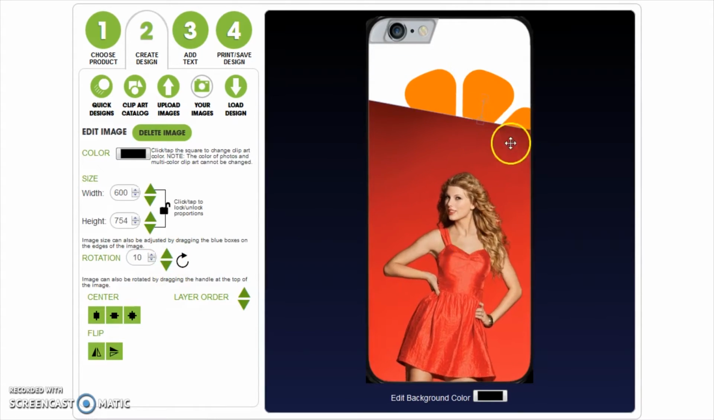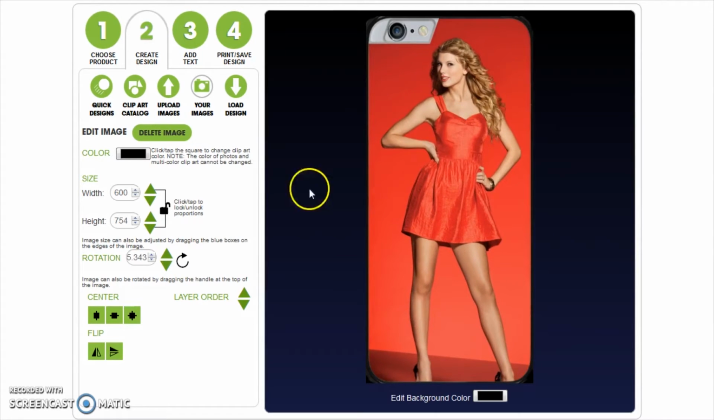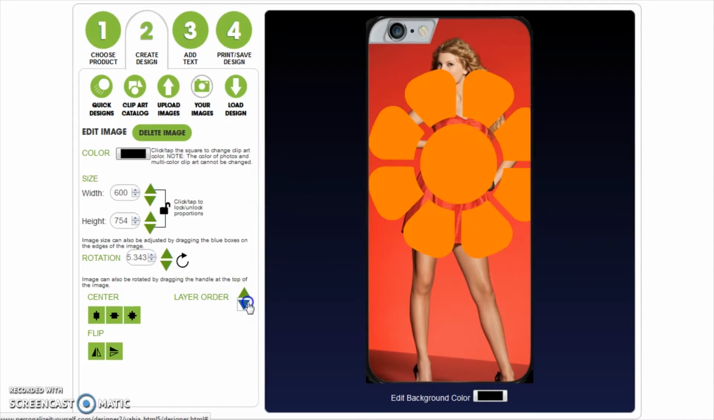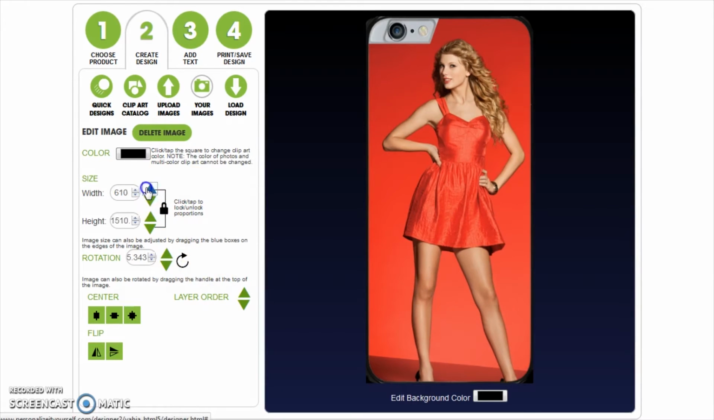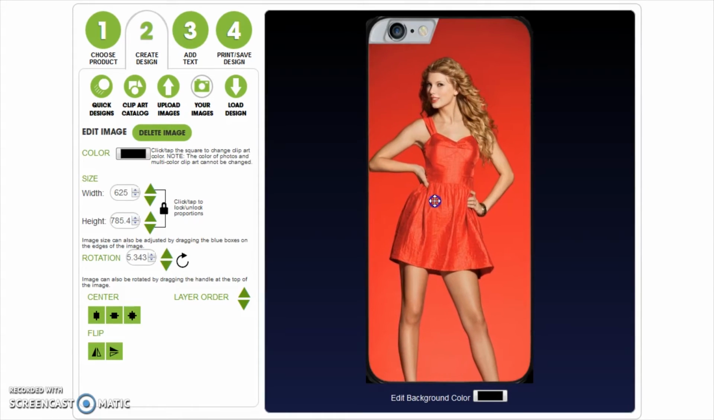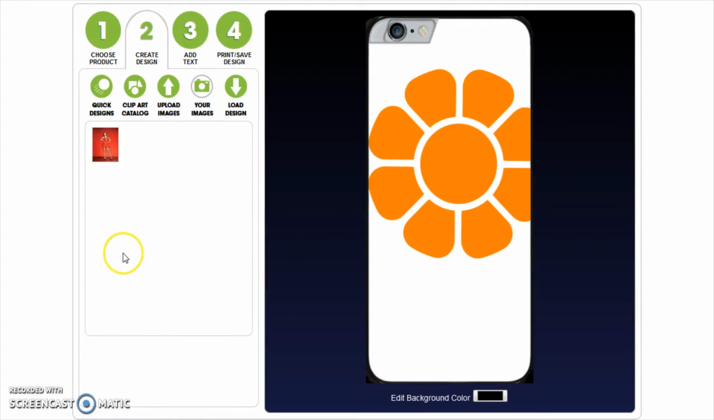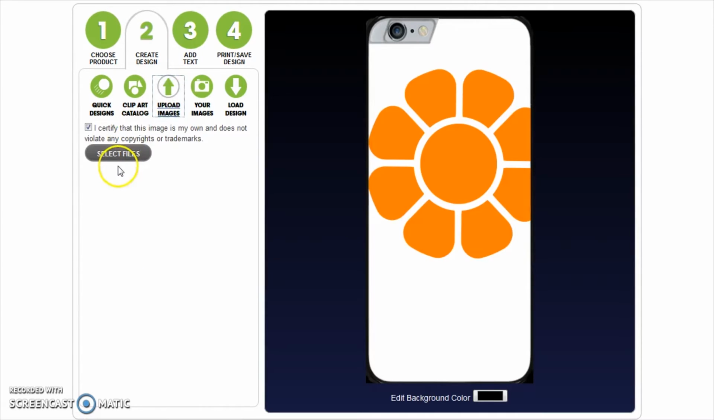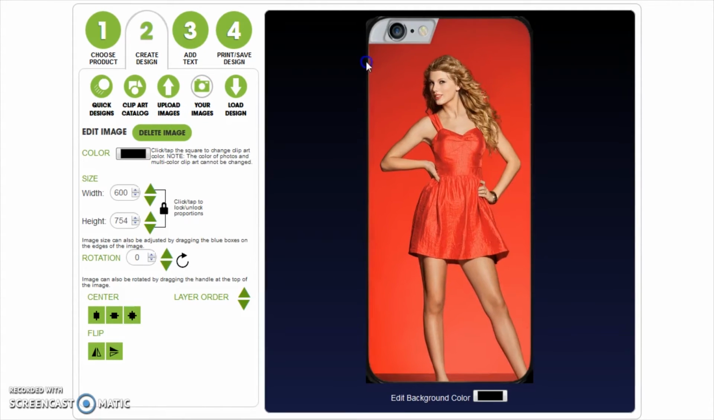Now I can rotate both using the control handles on the stage as well as the controls on the left-hand side of my screen. I can change the layer order, adjust sizing, all the things that I could do with, or I can delete the image. I'll add it back again under Your Images, and I'll get it in place.